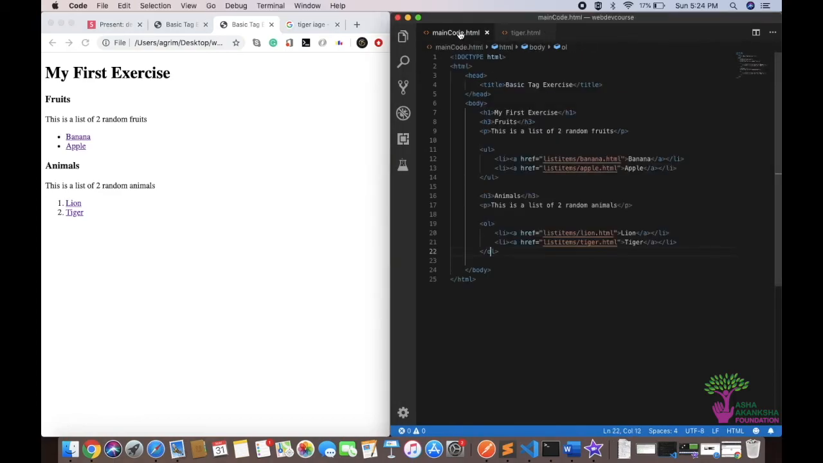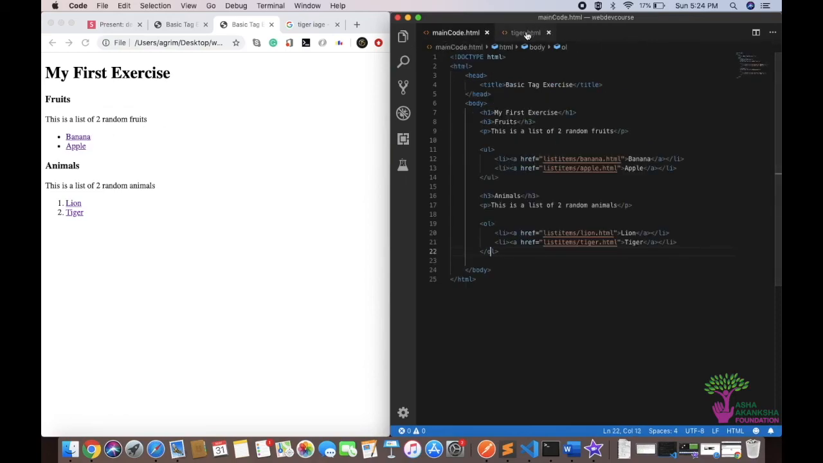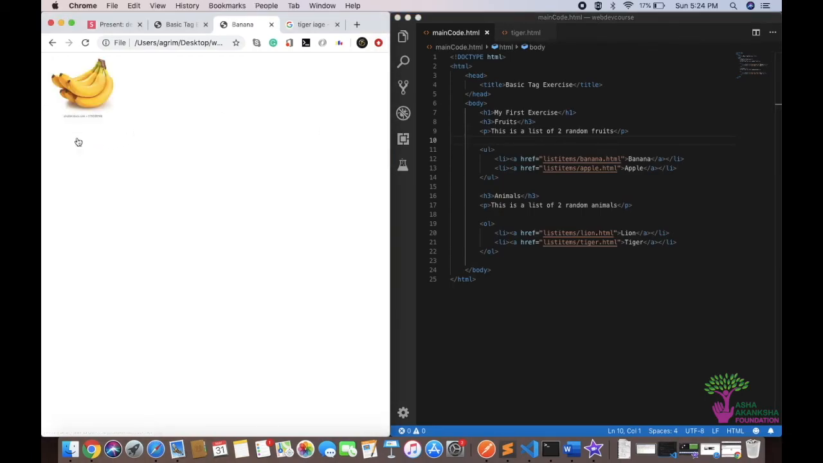So in the end, we have one main code, and then we have 4 files similar to this, only the image source and the title is different in all of them. One file for each of the items listed here, and when you click on them, the main code links to the specific items file using an A tag. And remember to put the proper path and not just the name of the file, and then you'll get to the file, and then eventually you'll get the page that you want, something like this. You could make a lot of modifications to this.